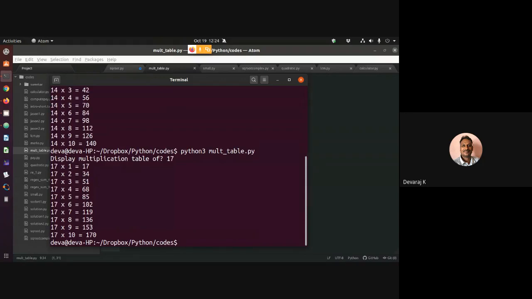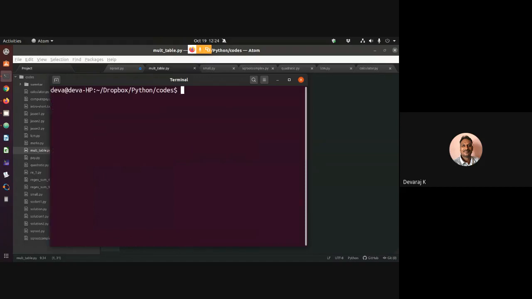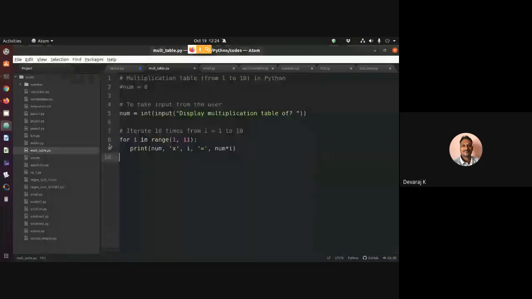So it's a simple code I can write. See, I didn't do any complication. The only thing is the effective use of your for loop, from 1 to 10. I'm going to iterate 10 times, from i equal to 1 to 10. When the loop reaches 11, it comes out. That's why I use the for loop effectively to build a simple multiplication table.